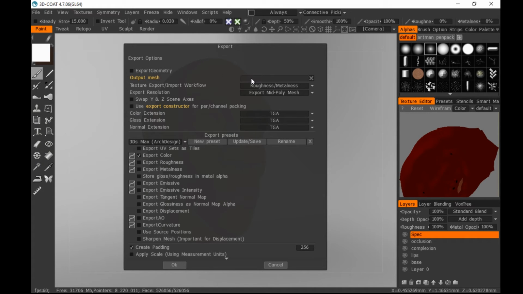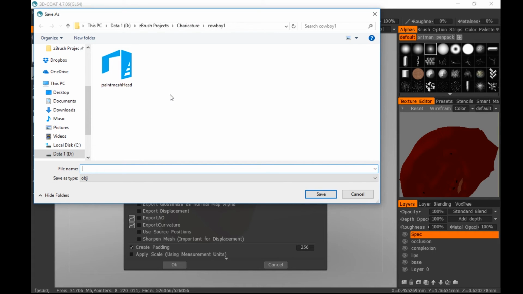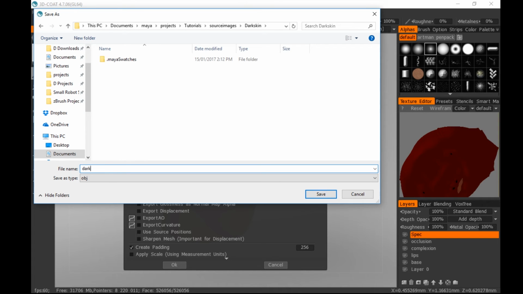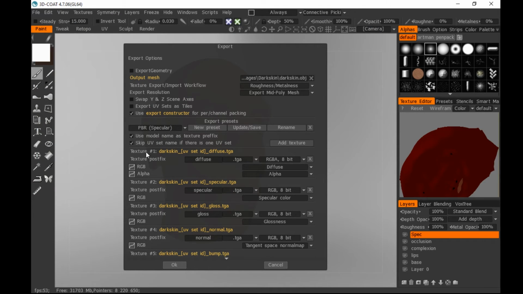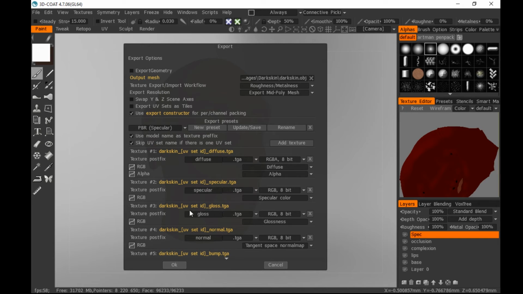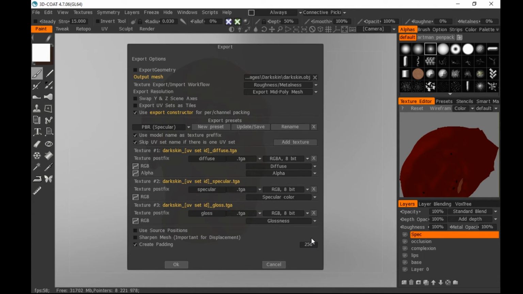We're not exporting geometry, but we still need to change the output mesh name. I'm going to export this to the project file, which I've already created. This is going to be called Dark Skin. Okay, so if you select PBR Specular, we can export the specular layer and the gloss layer. We don't need the normal map, we don't need the bump or the AO, because there is no AO. No generated AO, that is.